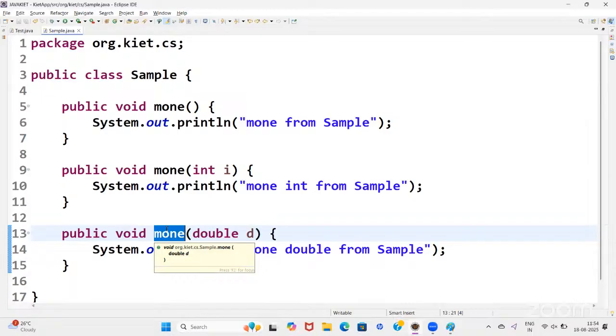There is no static keyword, so non-static.